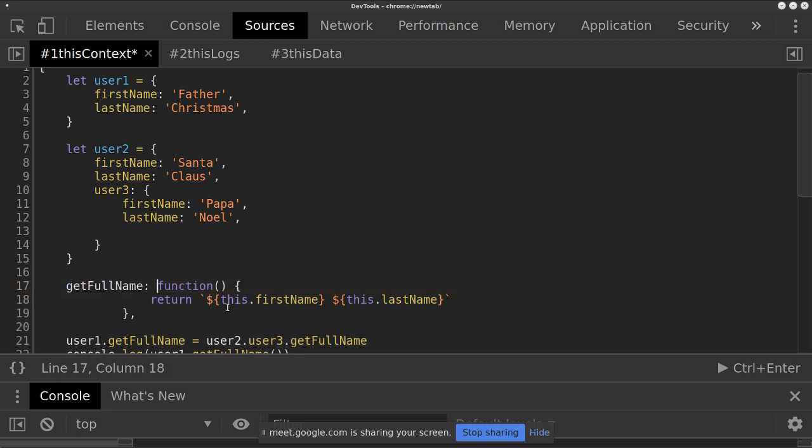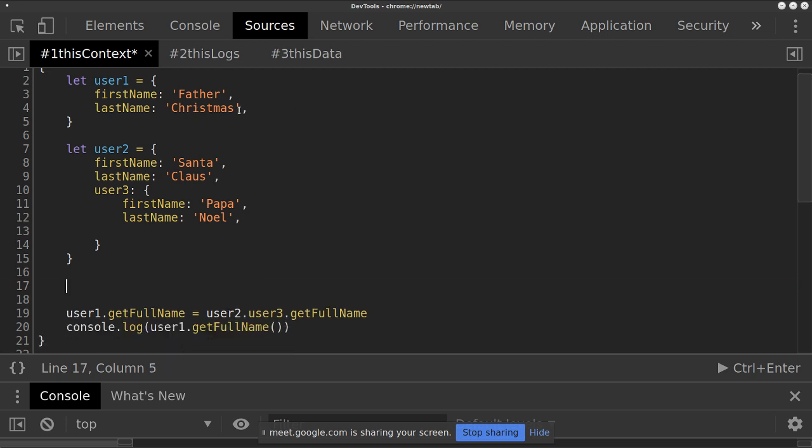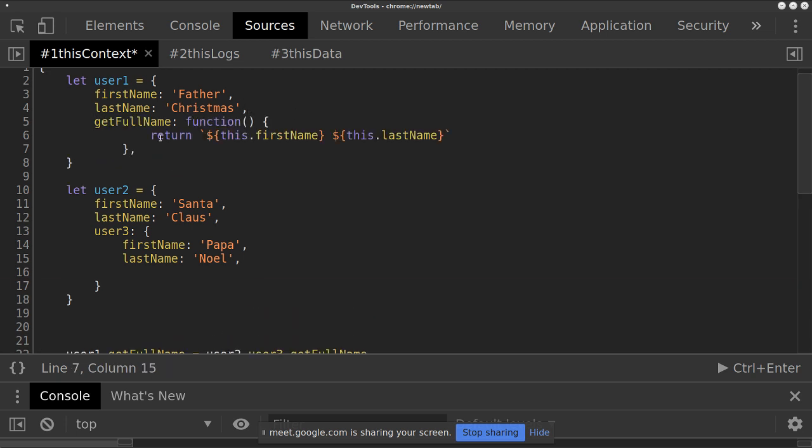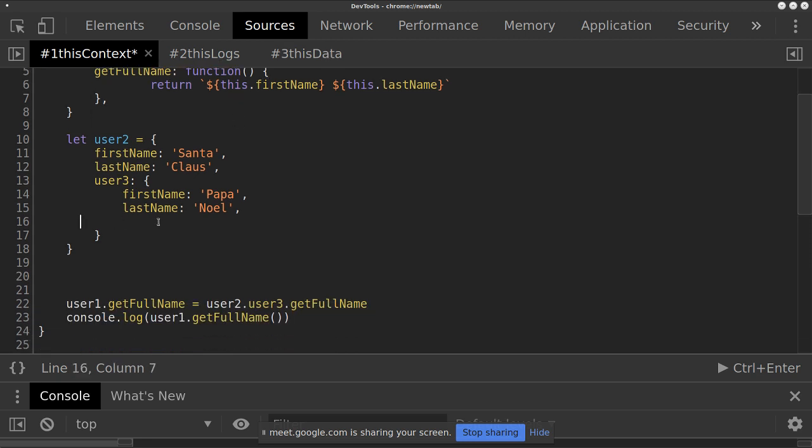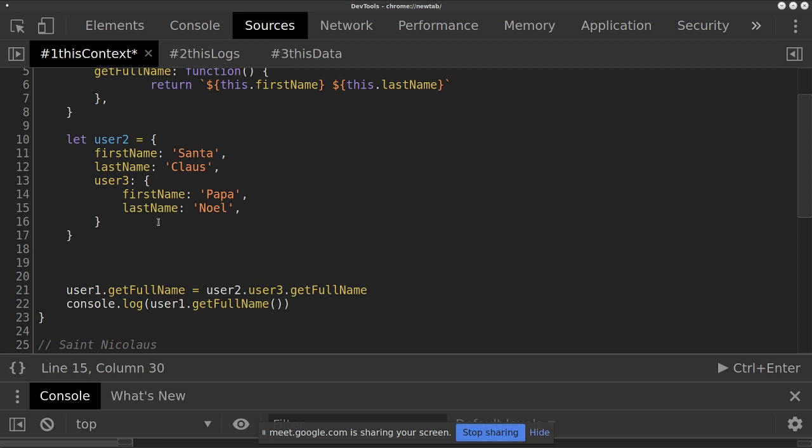Actually, no, we better put it in an object, because otherwise it's available globally anyway, which doesn't really make sense, right? Okay, so we've got our getFullName function inside of user1. And then what I want to do is return Santa Claus. So I want user2 as my first name and last name, but I don't want to have to reference the property.